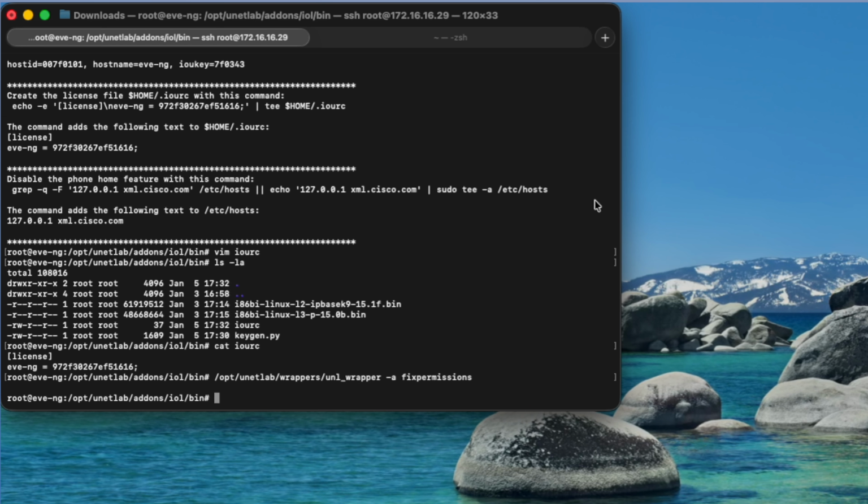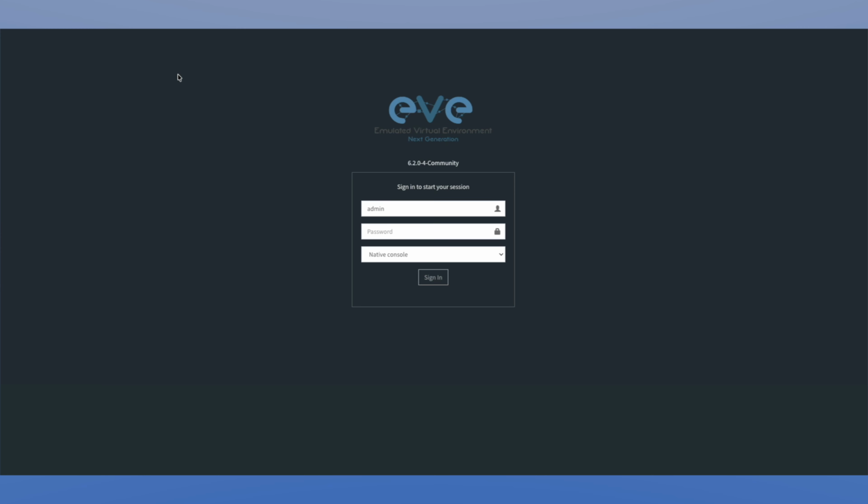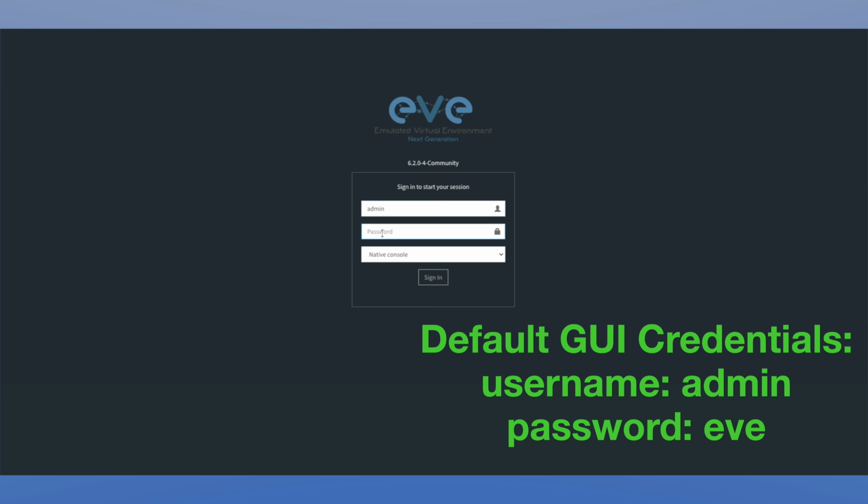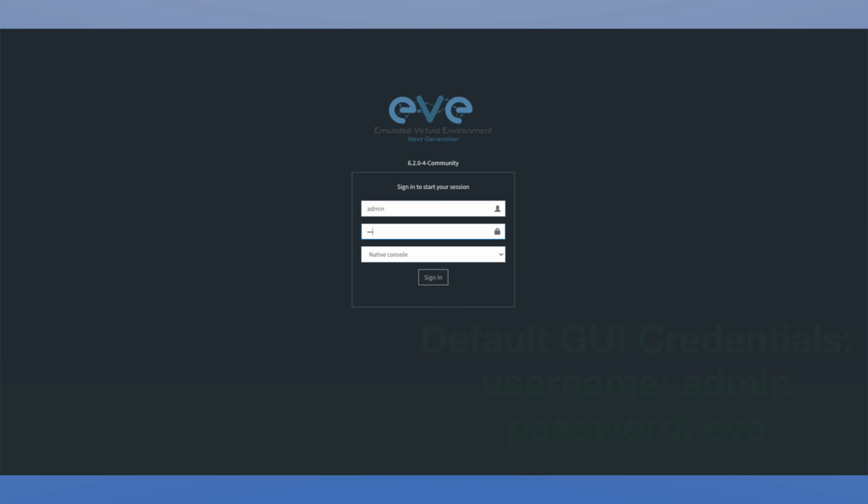Okay, we are now ready to start creating and configuring our nodes in the EVE GUI. So if you haven't already, navigate to the IP address of your EVE node in your browser, and you should see this login screen. Again, the username is admin. The default password is eve, E-V-E.